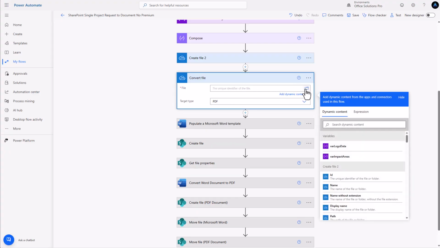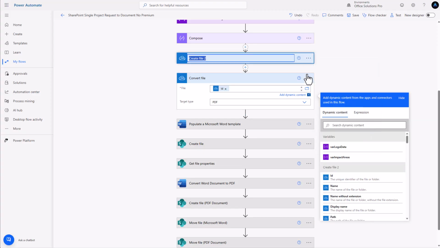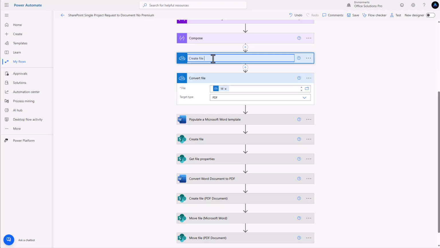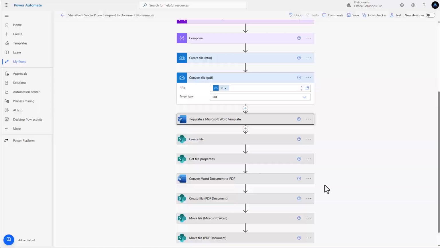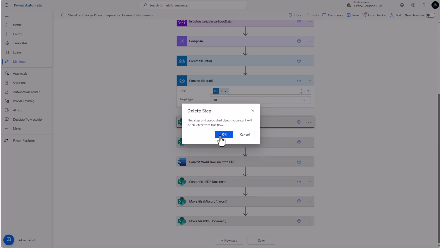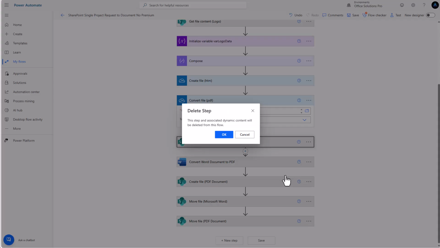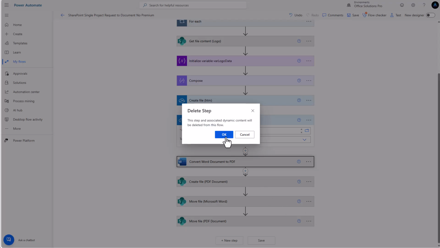And for our file here, it's going to be the ID of the file that we created. And let's go ahead and just rename this. So this would be create file HTML, and then our convert file to PDF right here. Now we don't need this anymore, so we can go ahead and delete this. And we don't need this step. And then we don't need this. So we'll delete all these extra things that we don't need. And we'll delete this one.